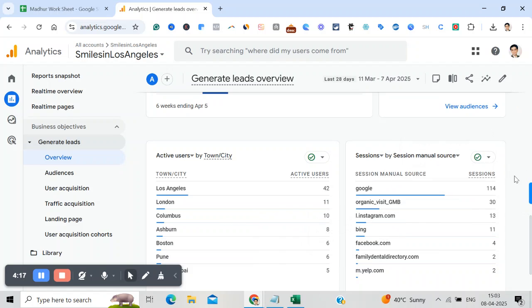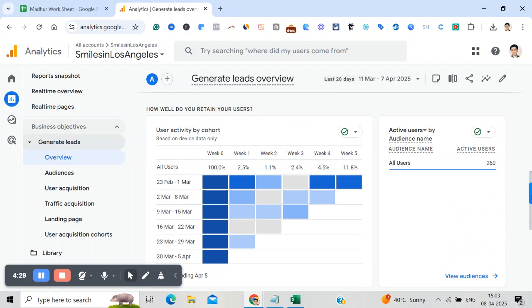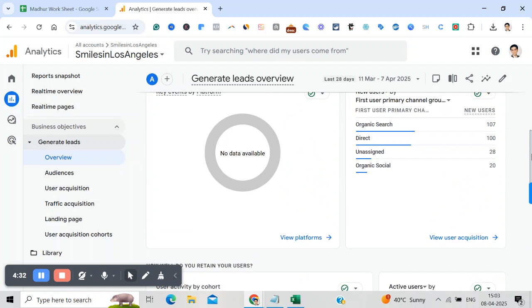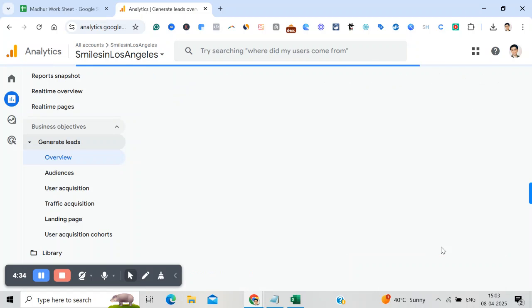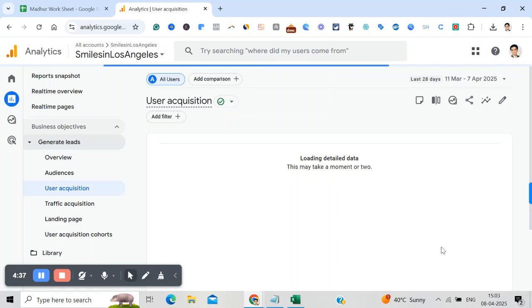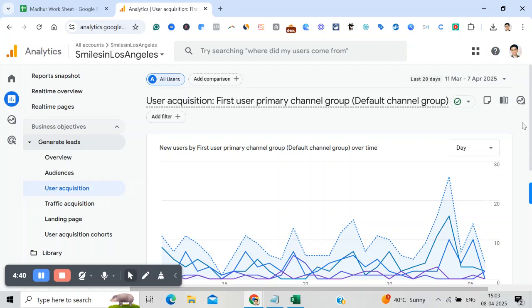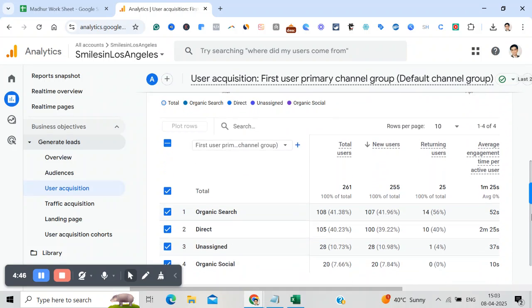Then I also get to see that from GMV there are 30 sessions, from Google there are 140, from Instagram 30, from Facebook 4, right? Now I want to view user acquisition. See, if I look at the user acquisition, what do you get to see here? From organic search, I had 108 sessions, new users of 107, returning users of 14.